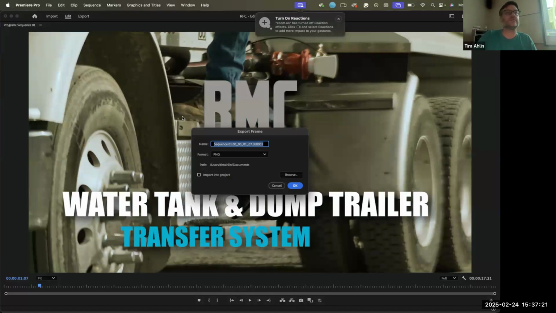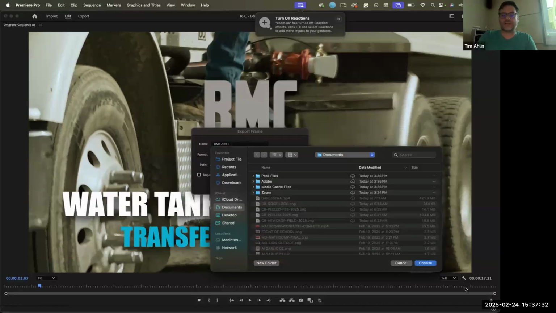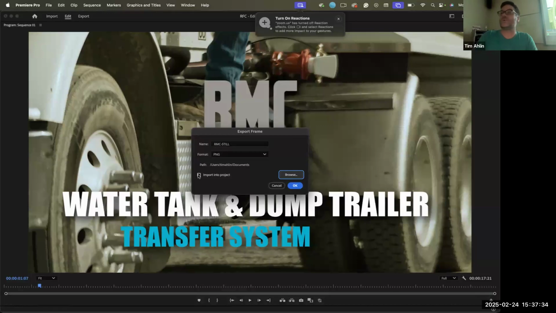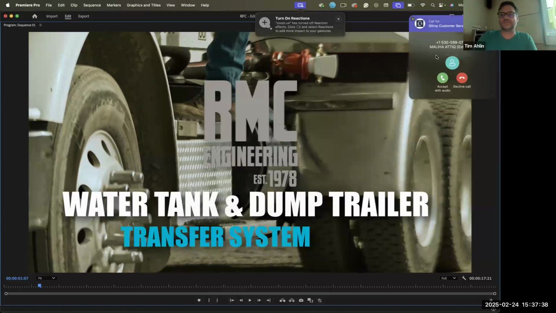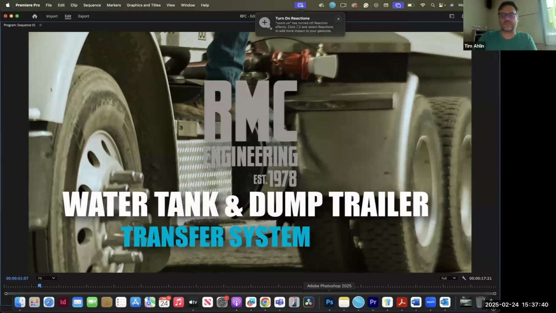It's going to take whatever still my cursor's on right now. So I'm going to go and make a PNG and I'm going to call this RMC still. It's going to go to my documents or I can browse and put it anywhere. And I can also choose to import this still into my project if I want. I don't want that. So I'm going to say, okay. All right. Sorry. Hope it's not important.